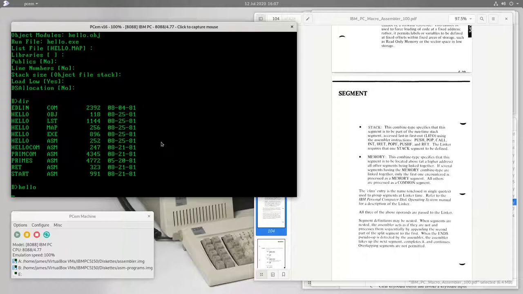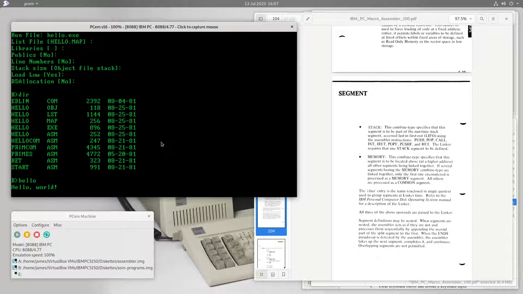All right, that's interesting. It worked. We have hello world here. But as you can see, I'm actually stuck now. There's nothing else I can do. I'm not getting back to DOS. And that's something we're going to have to take care of.